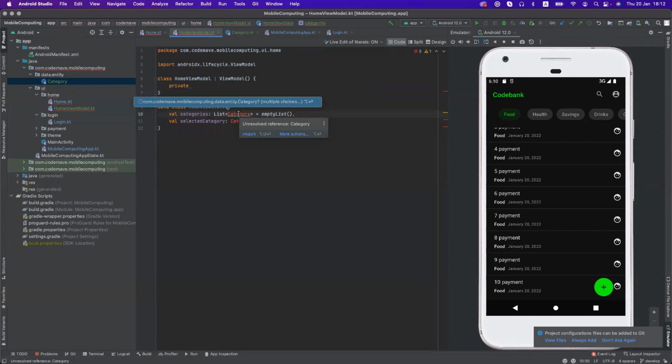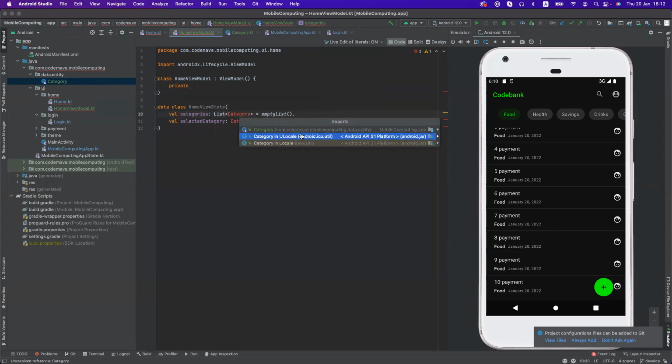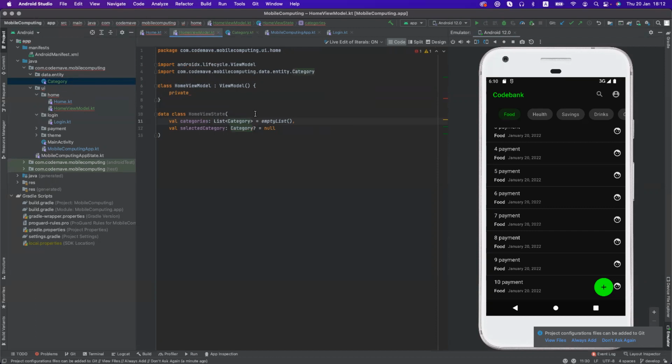And here, now we can import a category, the one we just created. And you see there are so many other categories, but we want to ensure that it is the one we defined, which has this path. And so we click on that, and our view state is good. Awesome. So we proceed. What do we do next?